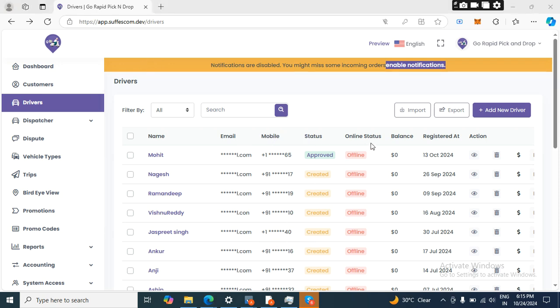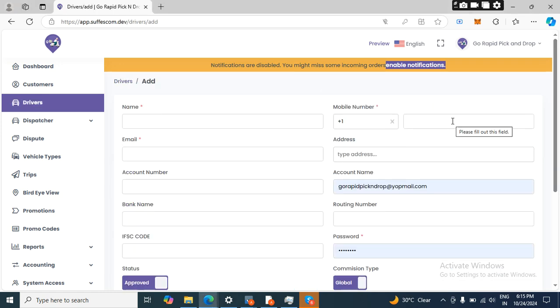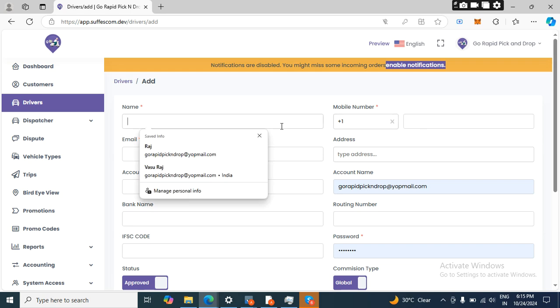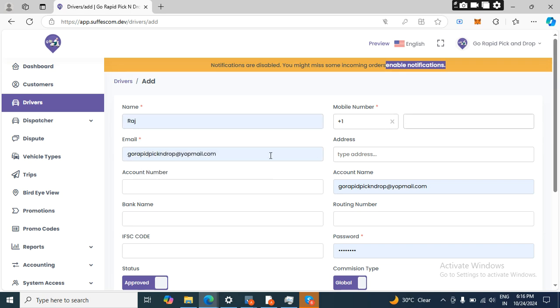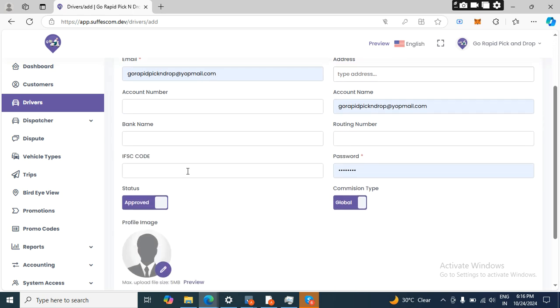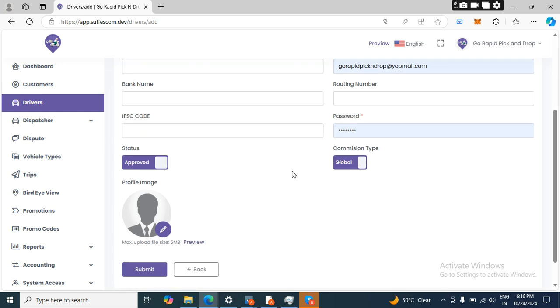Now moving on further, similar to the customers, I'll be able to import and export the details of the drivers in this platform, and I'll be able to click on the add new driver button and create a new driver from my side by putting his name, mobile number, email ID, address, account information, account number, account name, bank name, routing number, IFSC code, and password. And I'll be able to set their status to approved and create it. I'll be able to move this toggle button to approve.